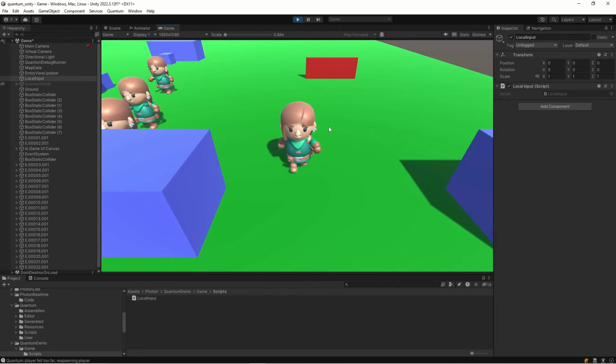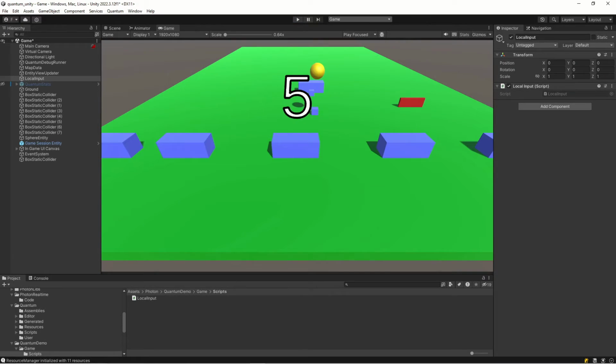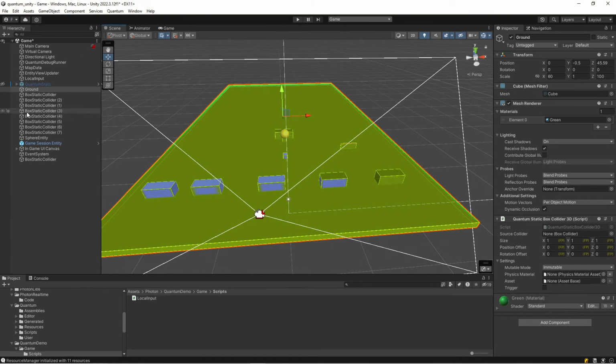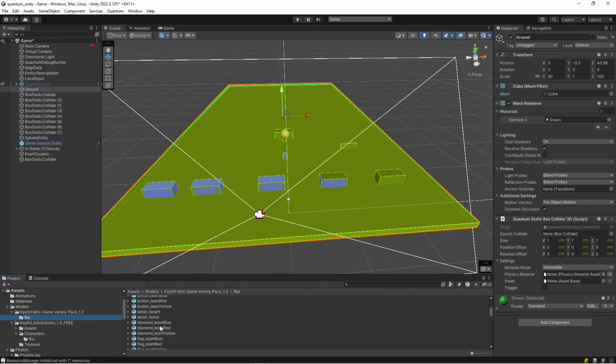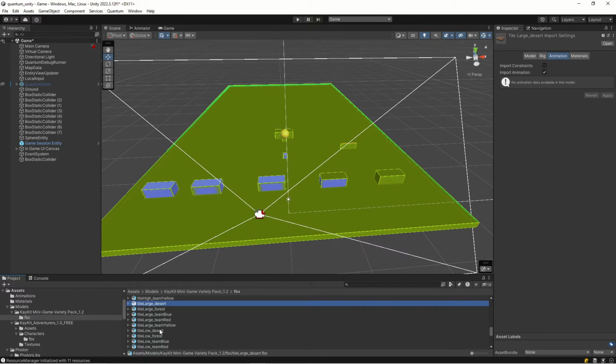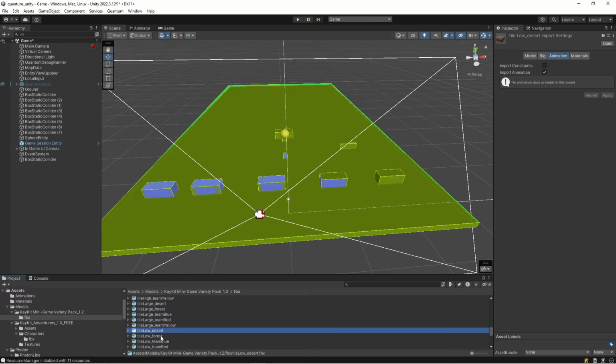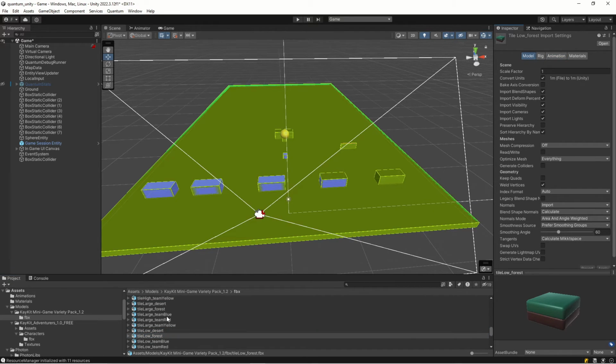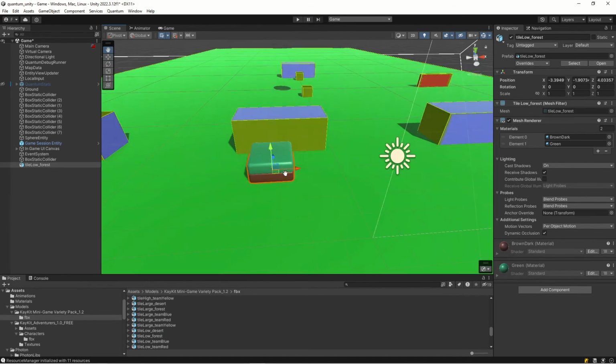Let's make a little bit more interesting level. So in our scene now we have this big ground, so we will use Kay's assets instead. And let's just pick and find the game variety pack, and then FBX, and then we are going to use, hold on, tile large, no, tile low maybe, hold on, how does it look? Yeah, tile low forest, and it looks like this.